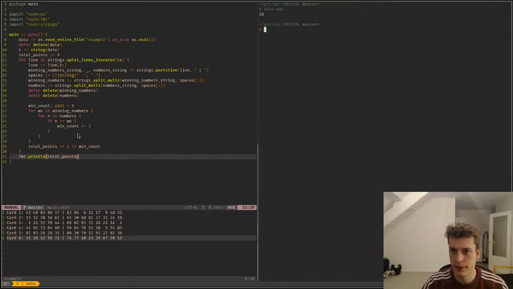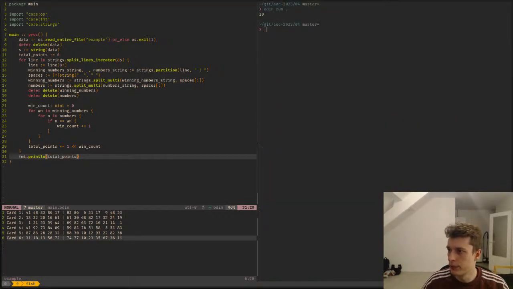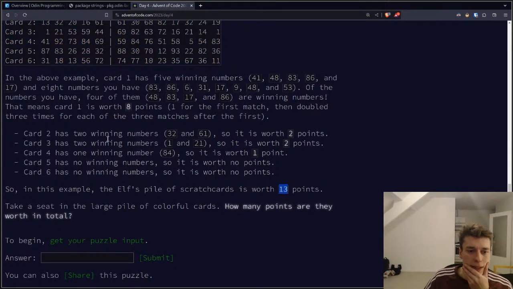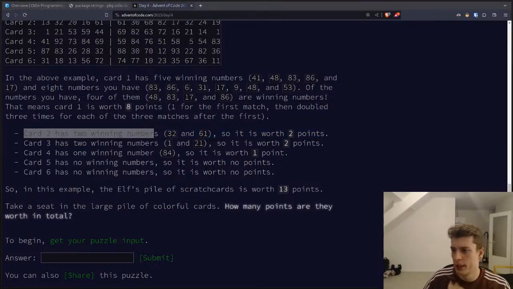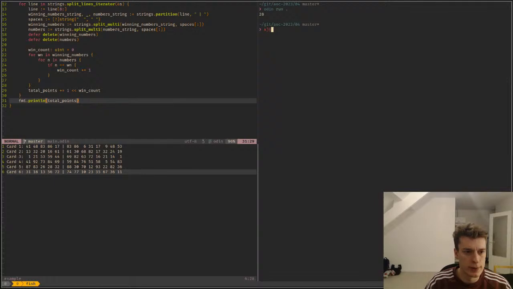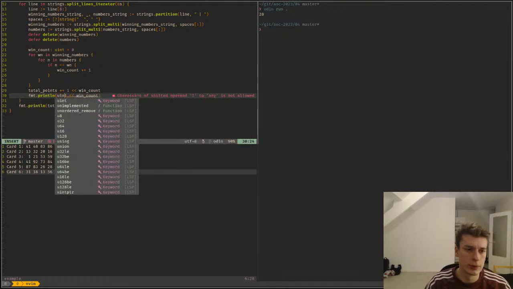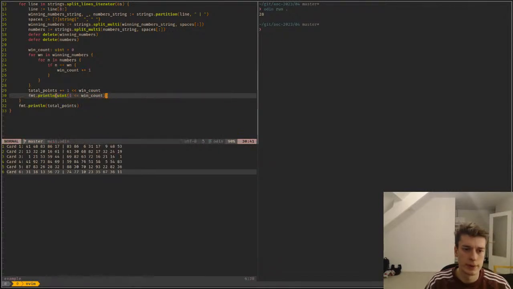Let's see. Yes, my face is hiding this. 28, I don't think this is correct. It's 13. Card 2 has 2 winning numbers. Let's fmt println this. 20 is not allowed. Yes, let's just call uint this.